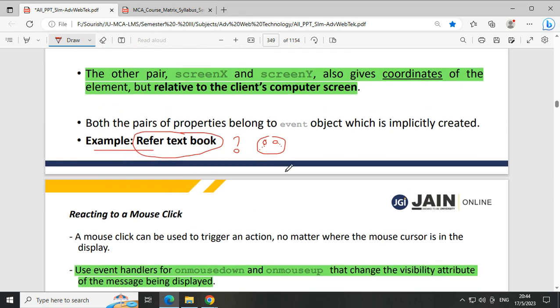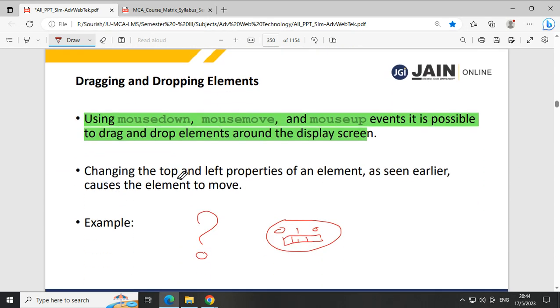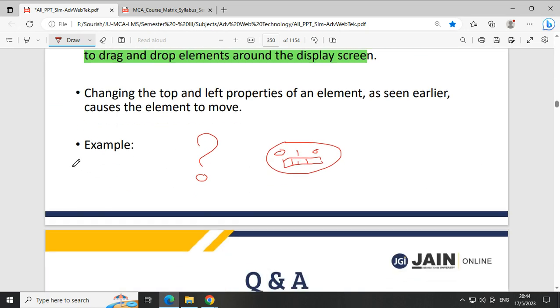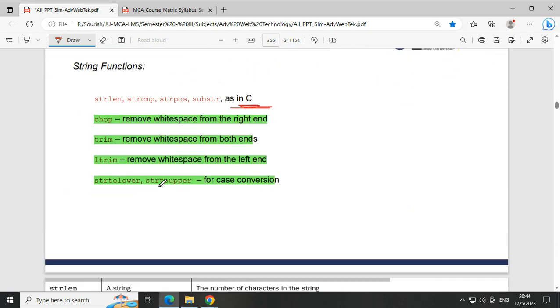Refer to textbook. कहाँ है टेक्स्ट? Dragging, dropping element. Example again. It's a good example. बहुत बड़ा एग्जांपल दिया है.